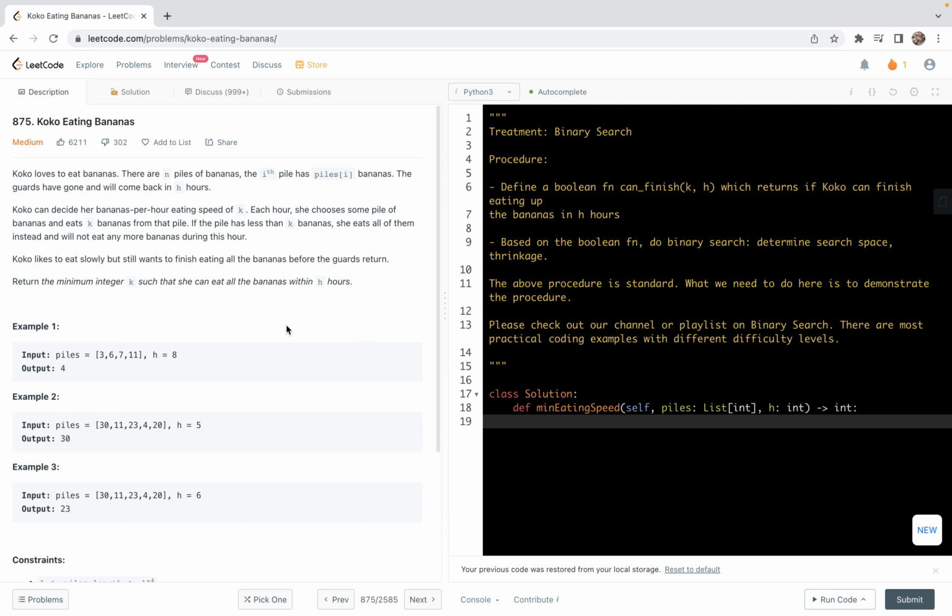Let's have a look at today's daily challenge problem. Problem 875, Koko Eating Bananas. In this video, we are going to practice binary search. First, I'll read through the problem statement to digest the requirements. And then we look at the procedure, and finally we share the code.